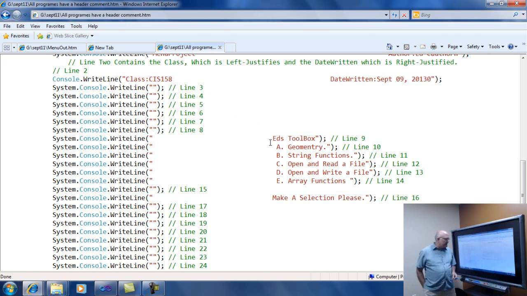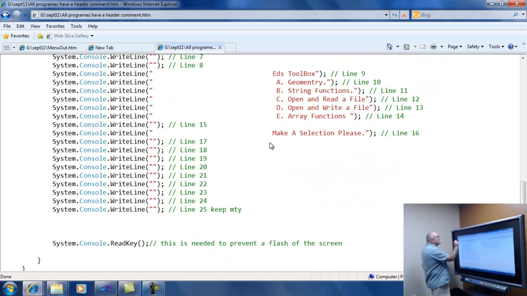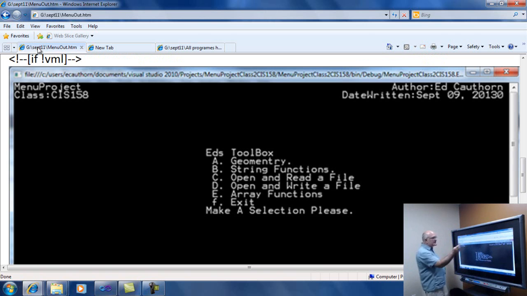This is called pseudo-conversational. The screen itself basically paints questions to you. What do you want to do? Do you want to do the geometry? Do you want to do the string functions? Do you want to open and read a file? All these things are valid options. Pseudo-conversational means that it paints the screen, it stops, and it waits for your response. If you don't hit a key, it's just going to sit there. So you have to hit a key and make a selection.